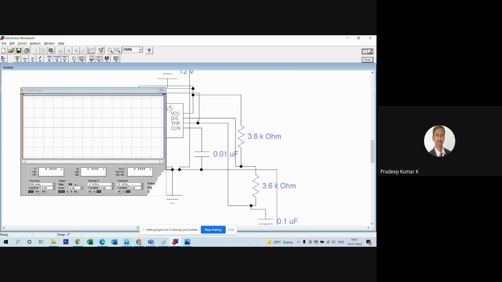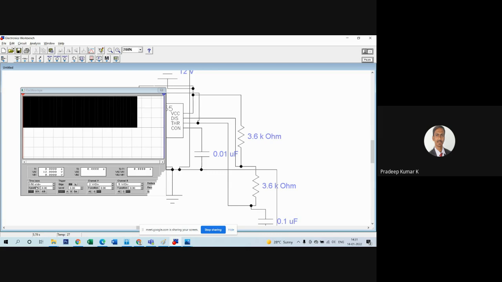At the top right-hand corner, we have a switch called activate simulation. Click on that, and the waveform starts to generate, right? It appears very thick because the time per division is in seconds. This time per division is in seconds.